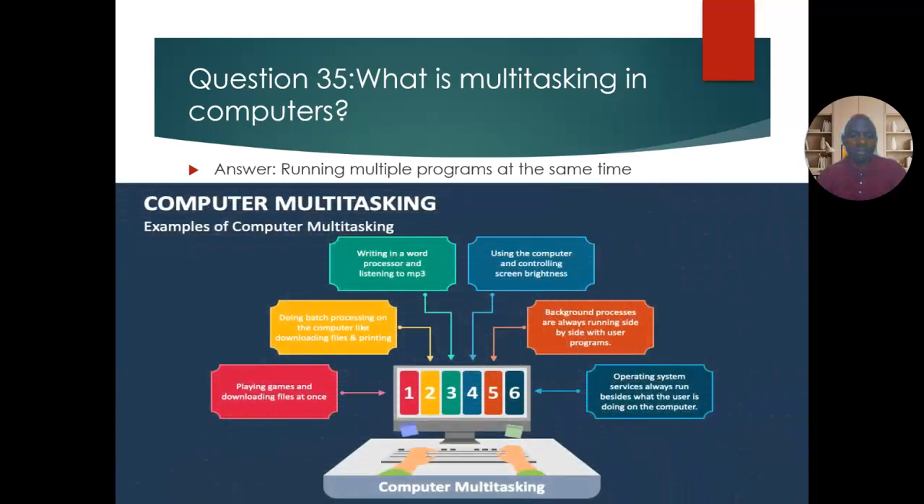The best example here: you are writing in a word processor and listening to audio or music. You are using your computer while controlling the screen brightness. Background processes are always running side by side with user programs. Operating system services will always run, doing what a user wants. In other words, here you play games while you download.